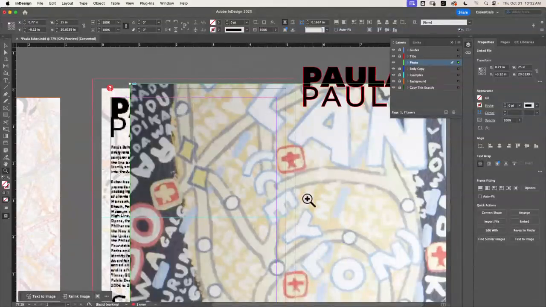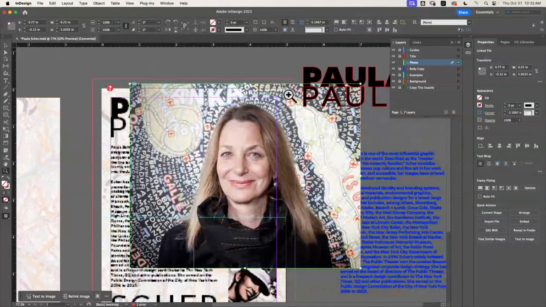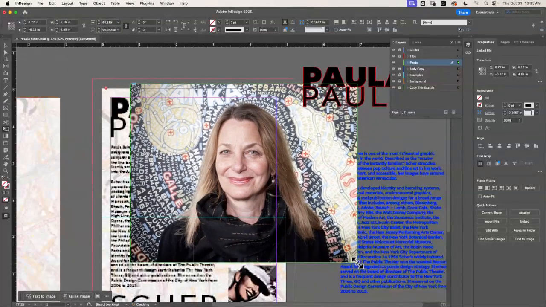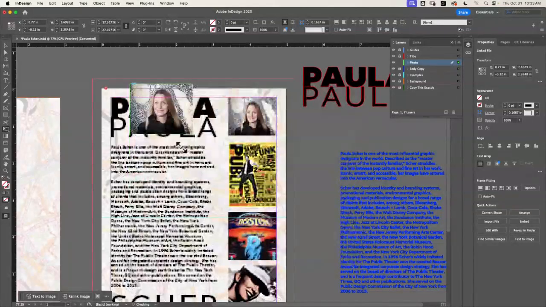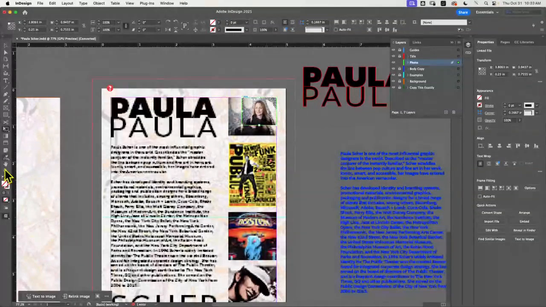Now, right away, it's huge. I'm just going to go up here and type in 25. That makes it smaller and easier for me to use. Then I'm going to go to the free transform tool and make it even smaller, but I'm going to make sure I hold down the shift. Do not free transform without holding down the shift.